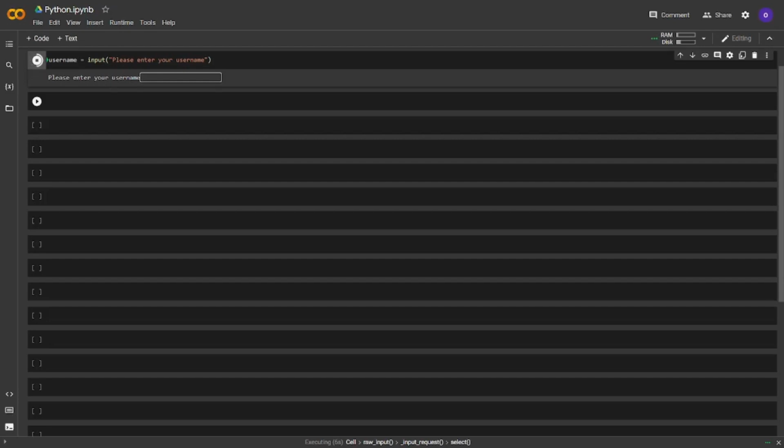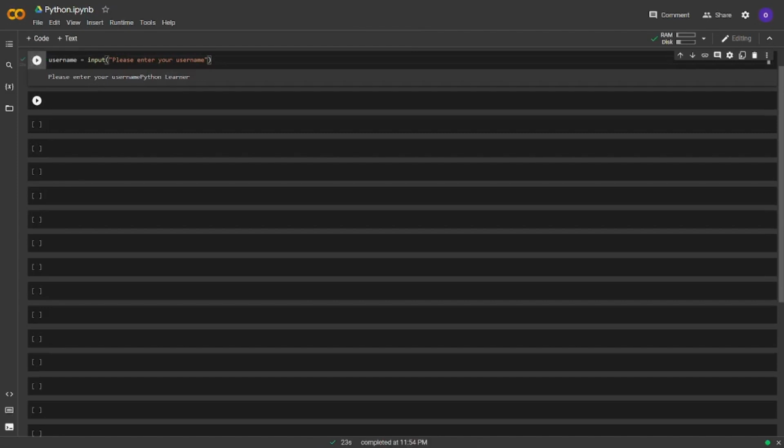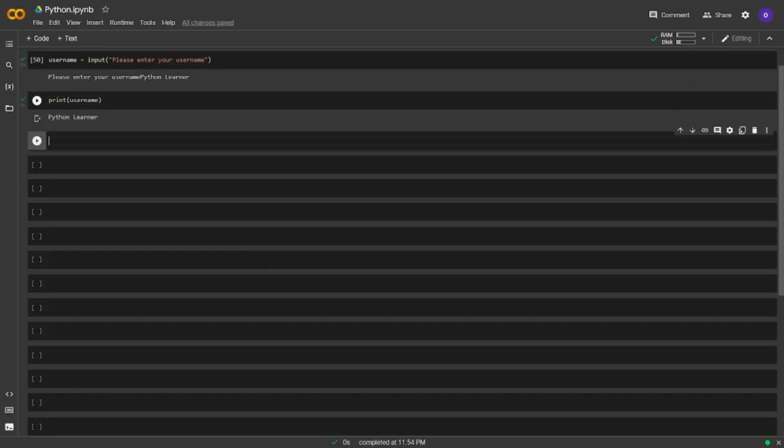And now we can enter the username for storing that. Let's say we are going to give username as Python learner. And now let's see it in action. And now it's stored inside of username variable. Let's try to print it and see if it worked properly. As we can see, it worked perfectly.